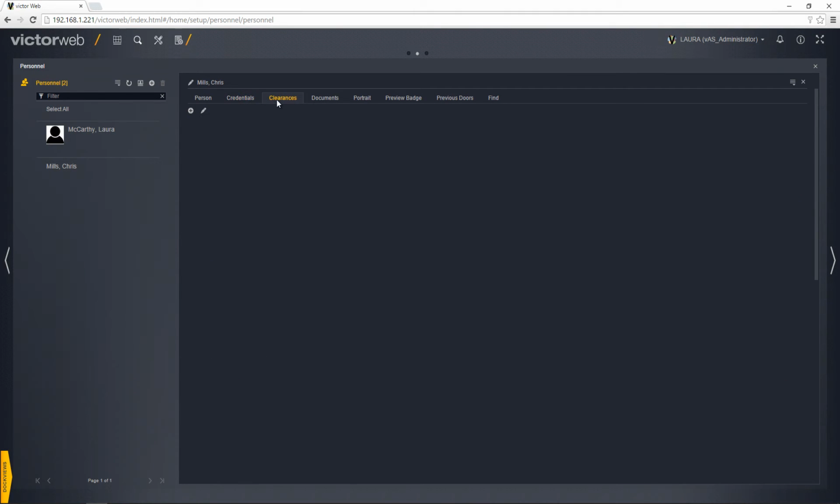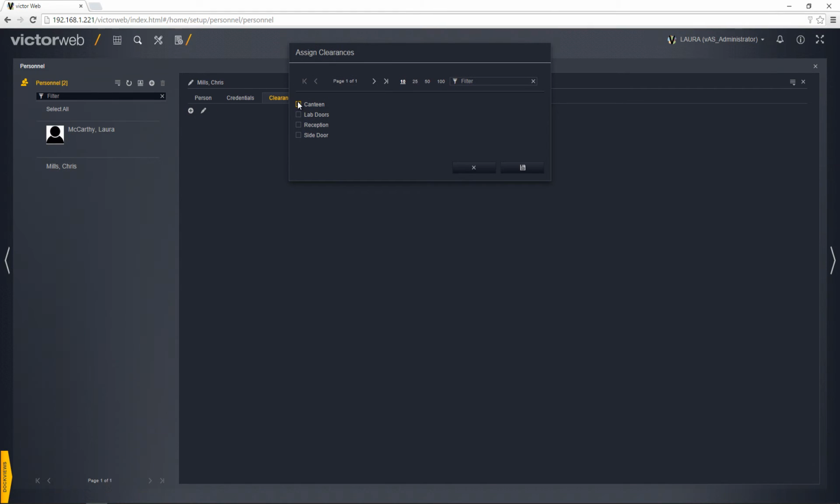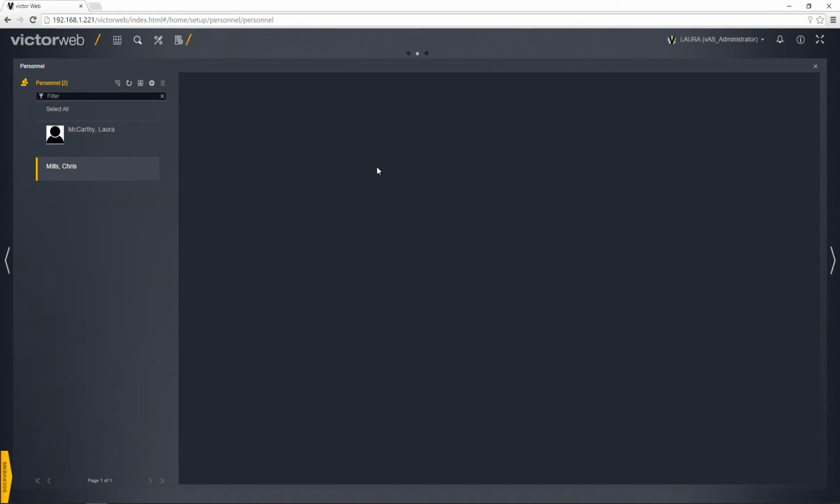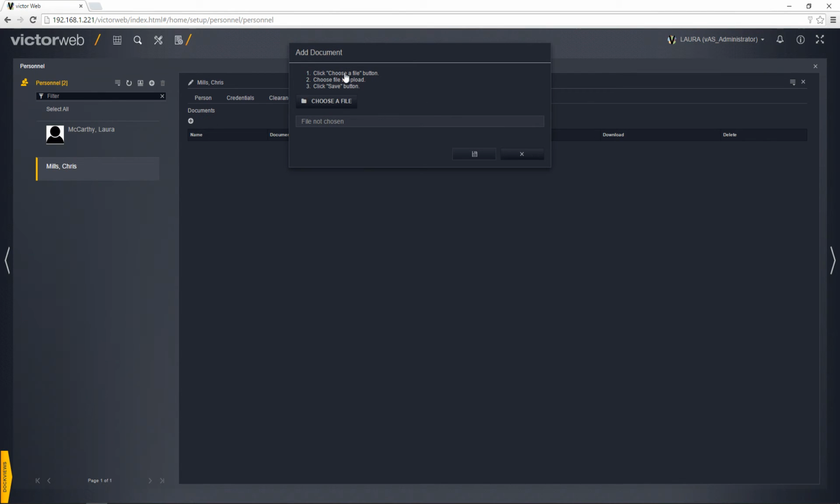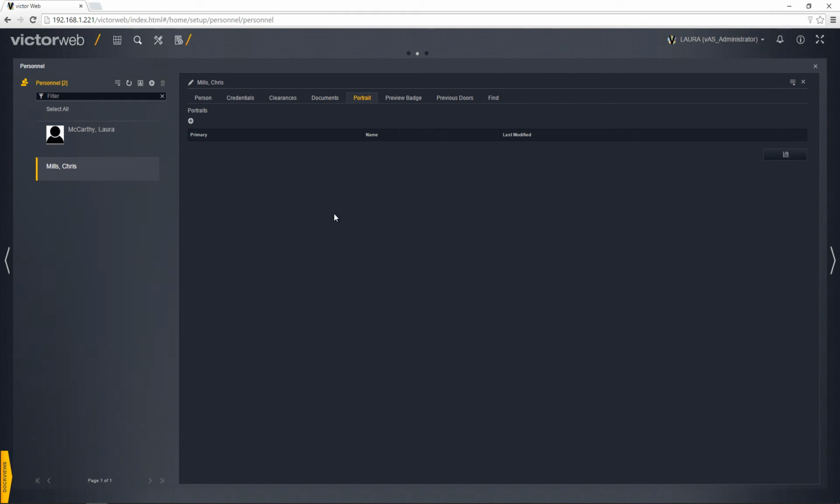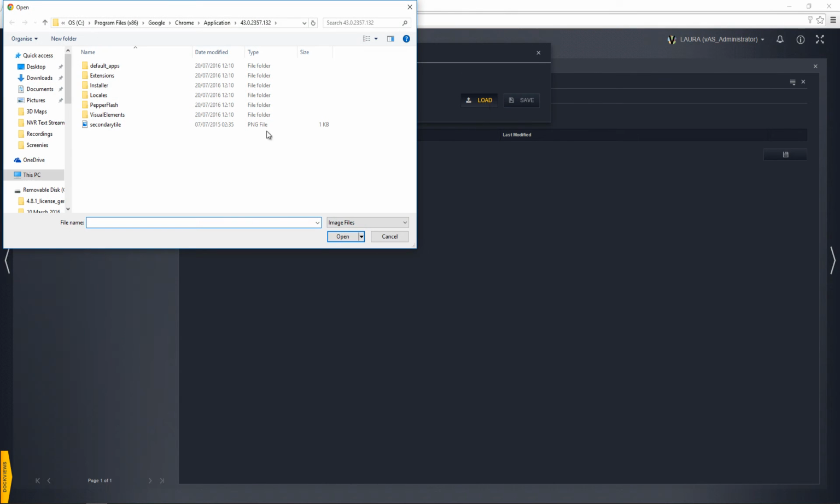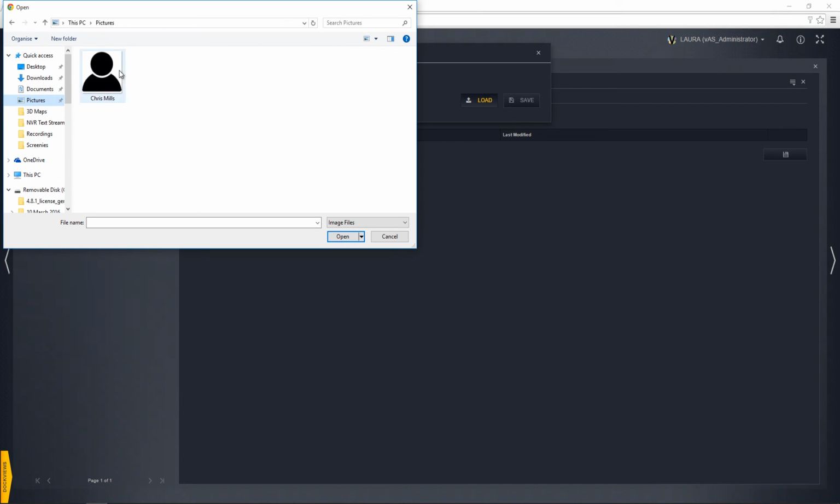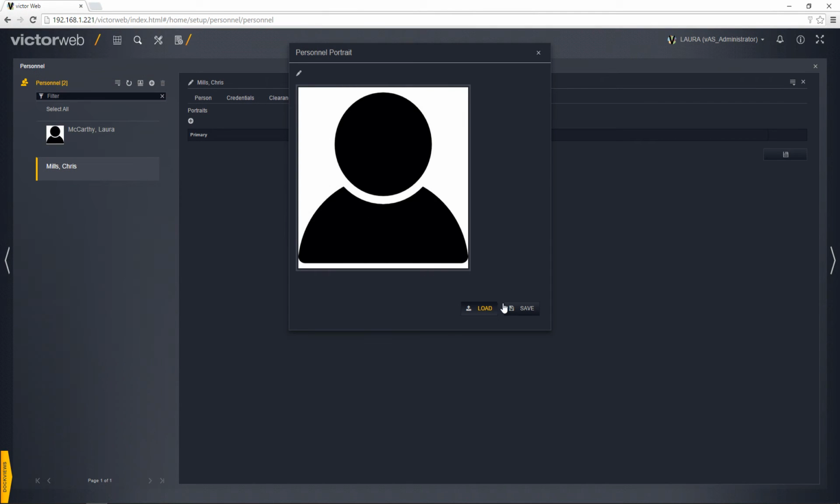If I go over to the Clearances tab, I can choose the plus button again just to add some clearances. I just need to check the box next to the clearance I want to add, and then I'm going to choose the Save button. Documents allows us to add documents using the plus button there. I can just navigate to that file and upload it. Similarly, we can use the Portrait tab to add a portrait again. Choose the plus button, choose the Load button, just navigate to the portrait and save it.